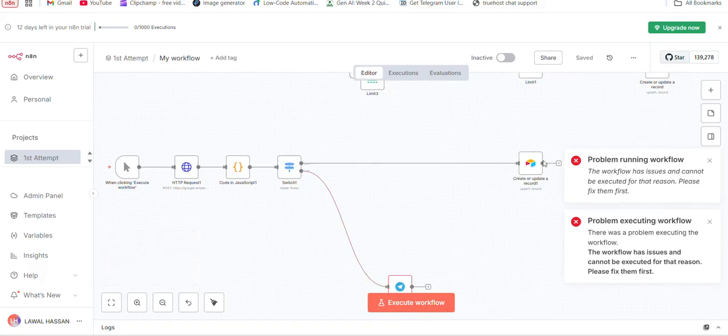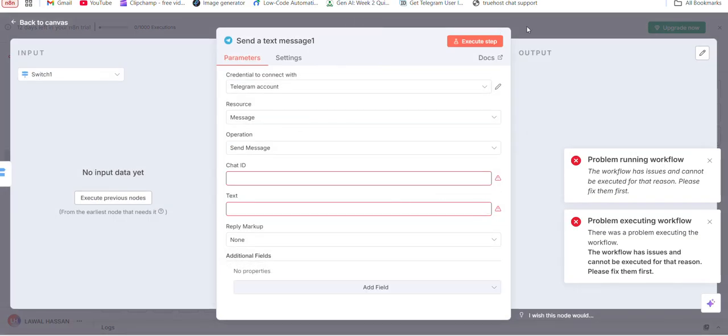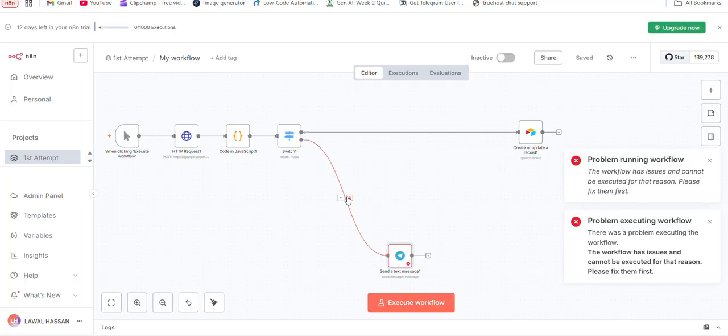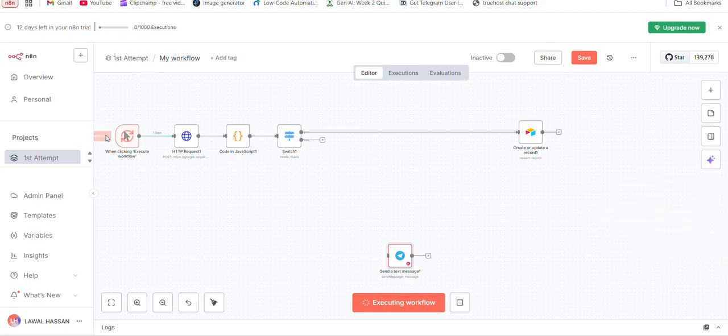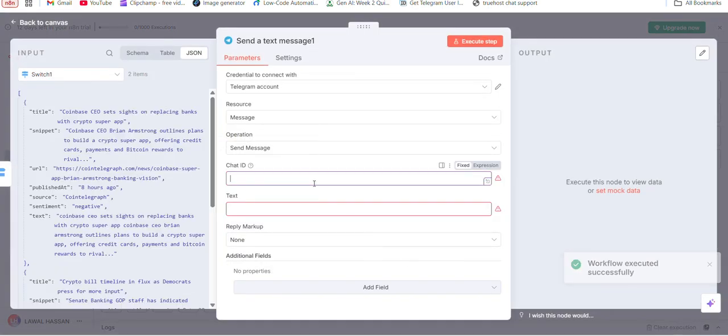Oh, this will not work because I have not completed my Telegram setup. So if you are having an error like this in your Telegram node, you might delete it first. Then you run it again. Let me run it again. It will run. It's because one of the exits is not properly set, so you will have an error for all of them. Connect this one to this. So come to Telegram. Now the ID I copied, I'm going to paste it here.